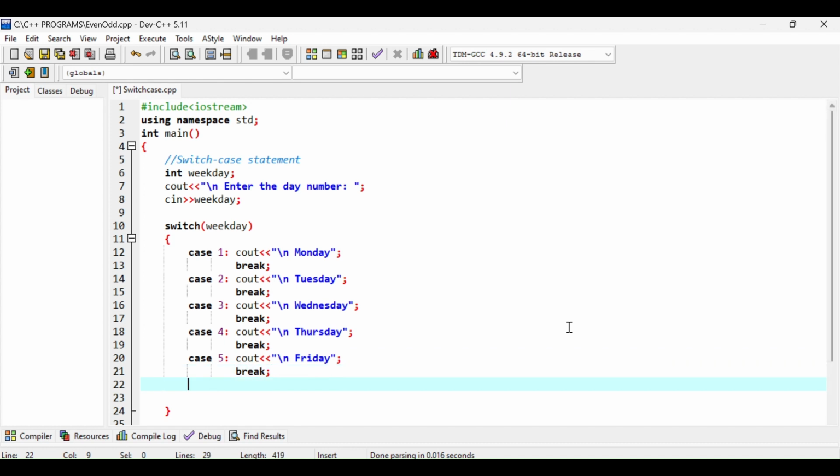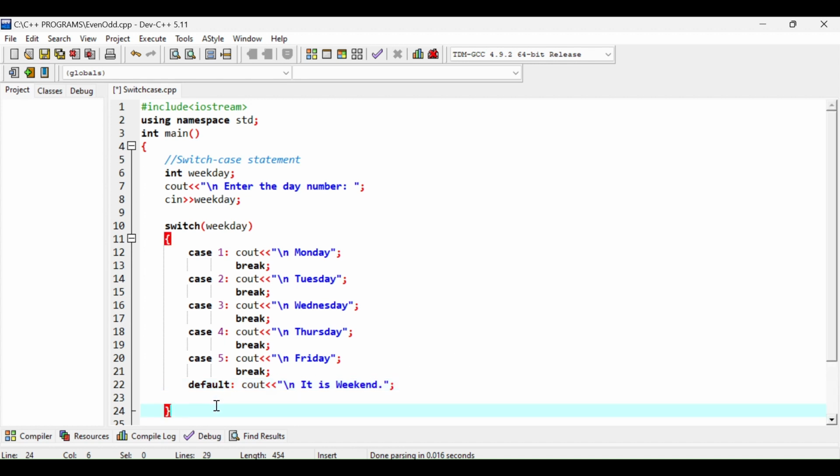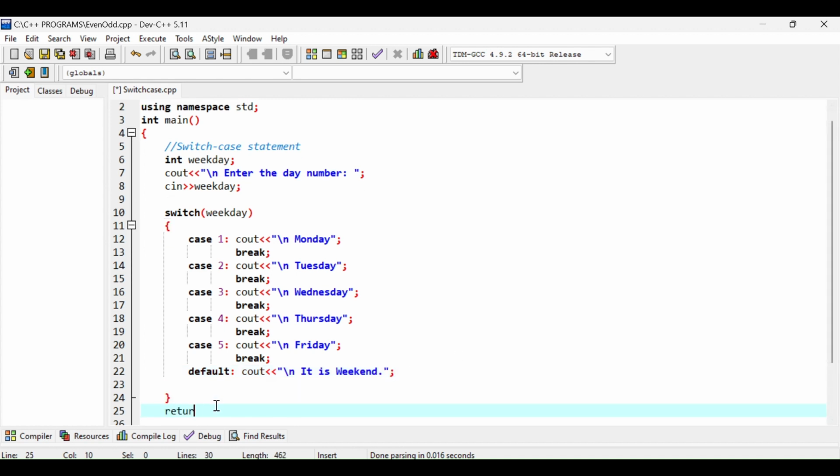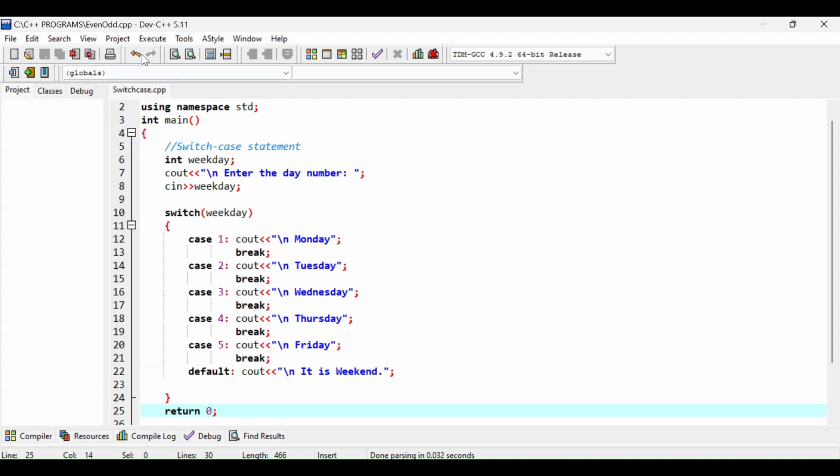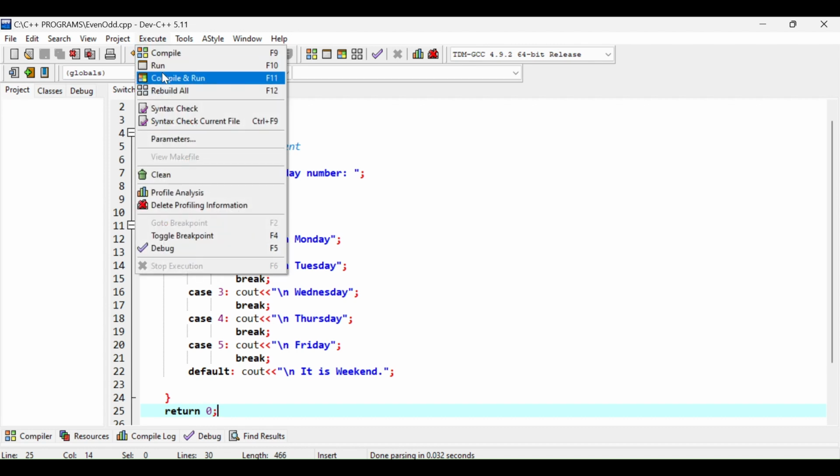and suppose user types 6 or 7 or any other value, then it is a weekend. \n, it is weekend, and that is it. My switch case statement is over. Then type return 0. My program has already been named, so I'm just going to save it and execute.